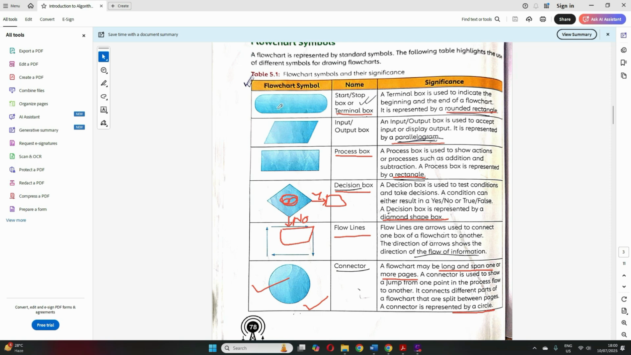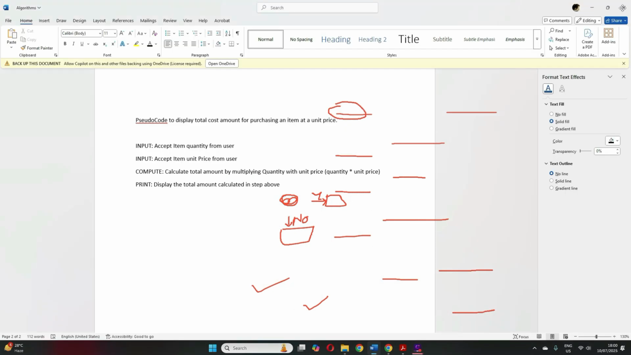The first and the last of a flowchart will always be a start stop box, which we also call the terminal box. Then to input or output anything, we use this parallelogram. To process anything, we use this rectangle. For any decision, we use the decision box, which will have either yes or no coming out from it. Then we have the flow lines to connect the different boxes. And then we have the connector, used when our flowchart is very long or spans more pages. Clear? So let's now try to draw a simple flowchart for the pseudocode that we wrote.